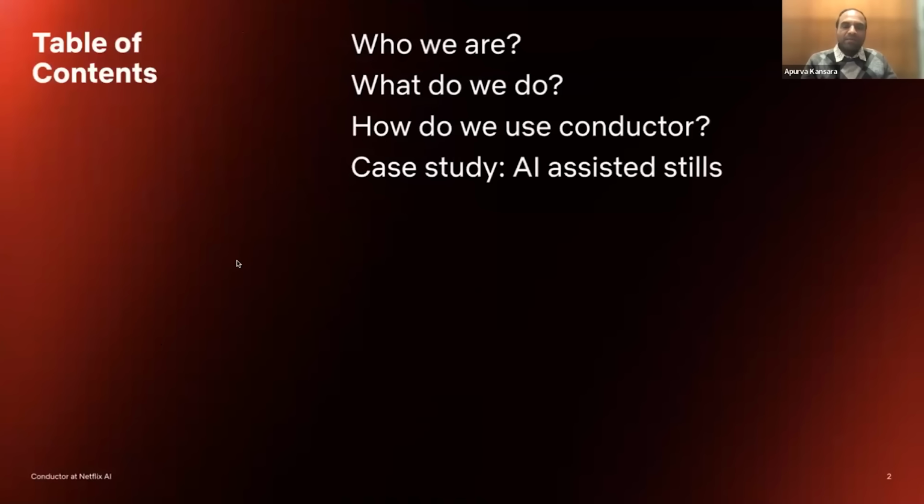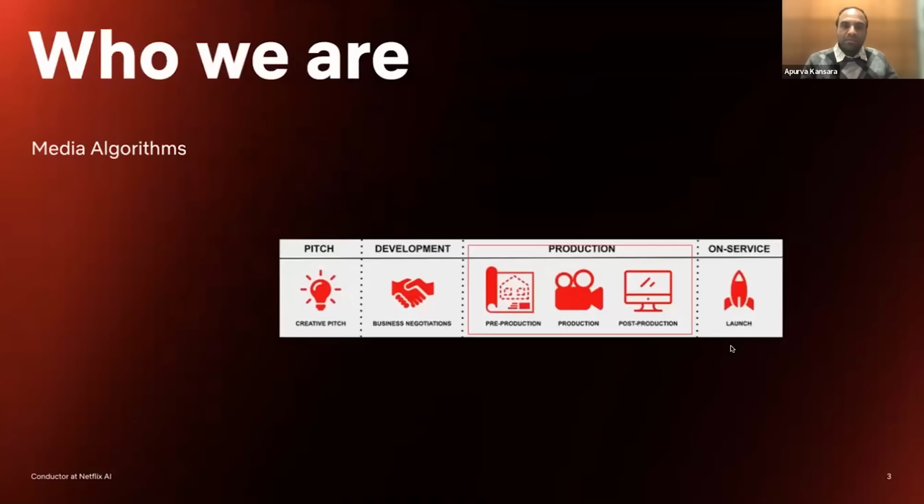So briefly, for the next 30 minutes, this is what I'm planning to share: who we are, what we do, how we use Conductor, and I'll walk you through one use case for which we use Conductor for AI assisted stills. So first, who we are.